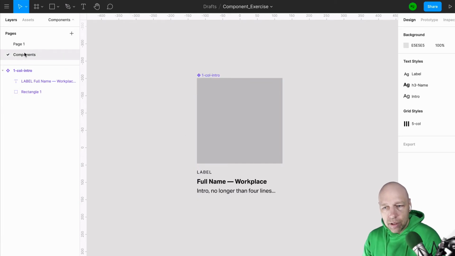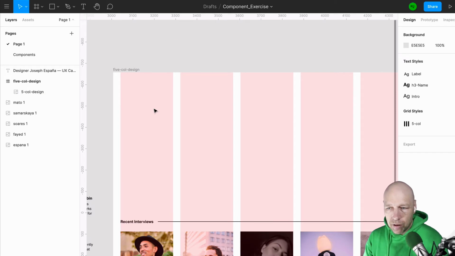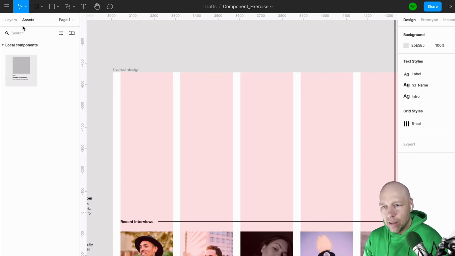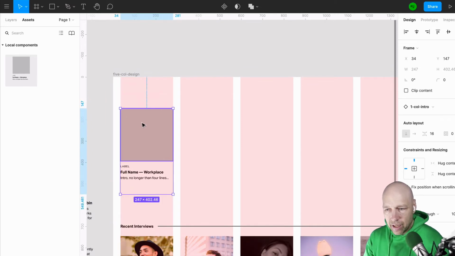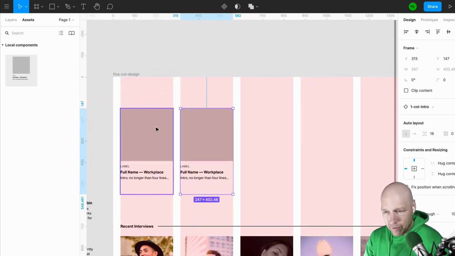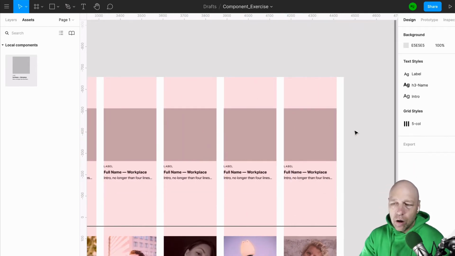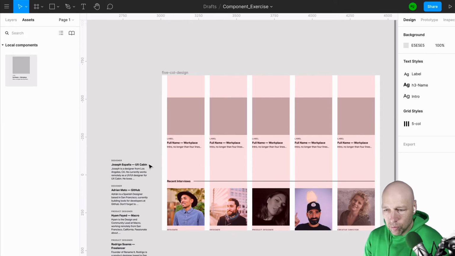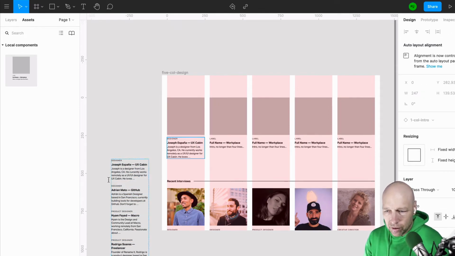Now that it's a component, I can take it back over to the main page, and I'm not going to worry about the content yet. But what I am going to do is just drag in my components, and I'm going to replicate that 5 times over. And now I can begin to lay in the content that I have. It's already styled. It's not going to hurt anything to do it this way.